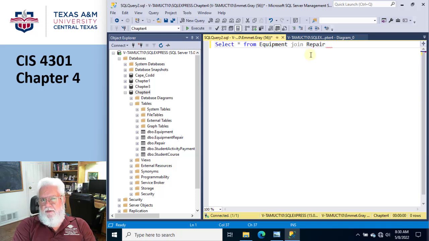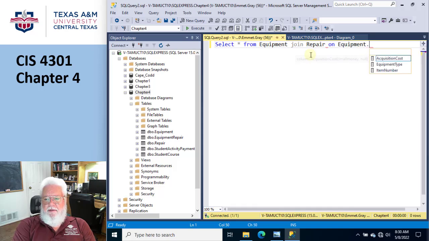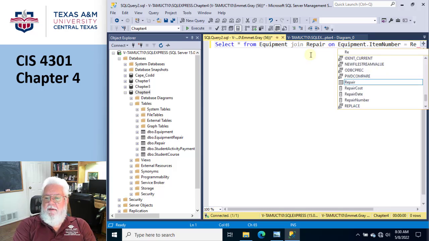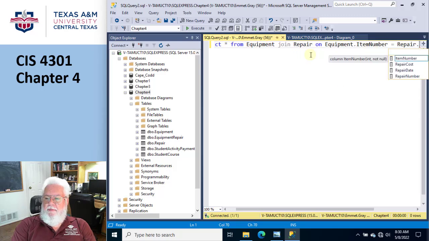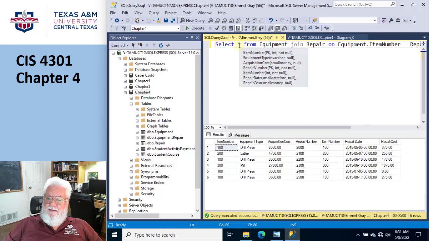And then it's sort of like a where clause where you do on, and then equipment dot item number equals the repair dot item number. Okay, let's run this and see if it works. And ta-da! It's almost exactly what they had at the beginning. Okay, almost exactly. Only thing here is we have the item number twice. I was lazy and used asterisk here. I could have spelled out the columns exactly the way they had it, but I didn't.